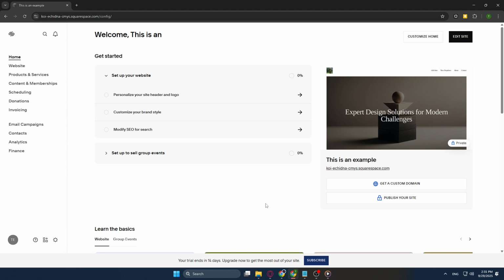Let's get started. First, you'll want to go to the Squarespace website. Open your preferred web browser and type Squarespace in the address bar. Once you're on the home page, sign into your account if you haven't already. Make sure you're using the correct credentials, as this will give you access to your website's dashboard where all the magic happens.